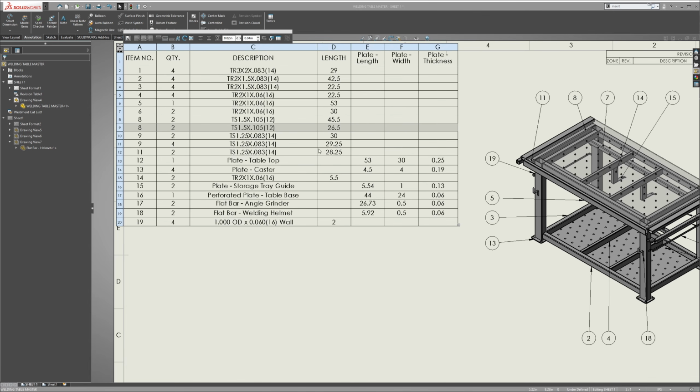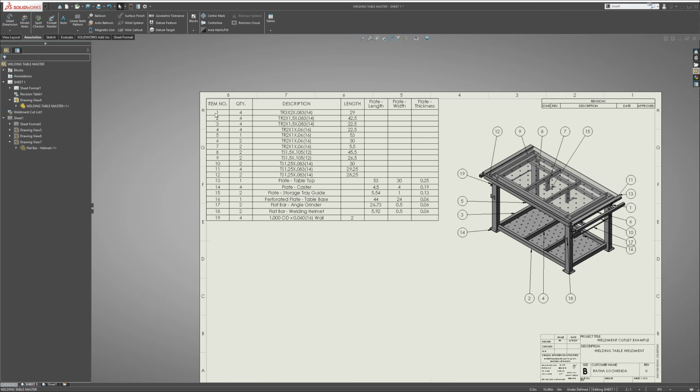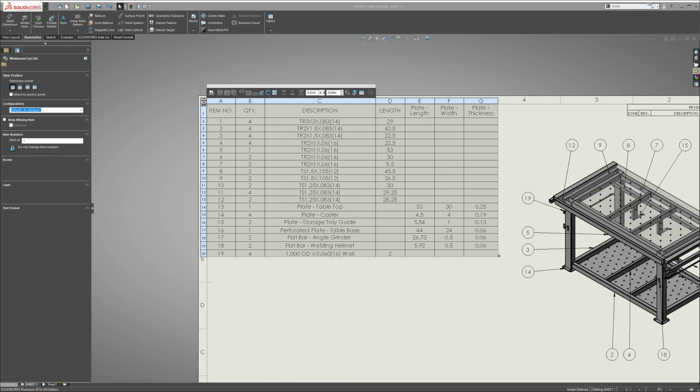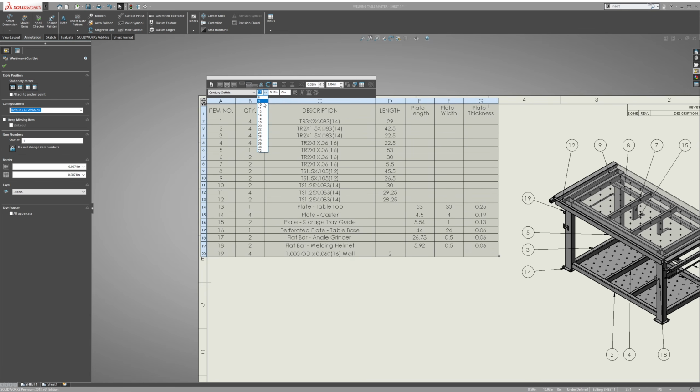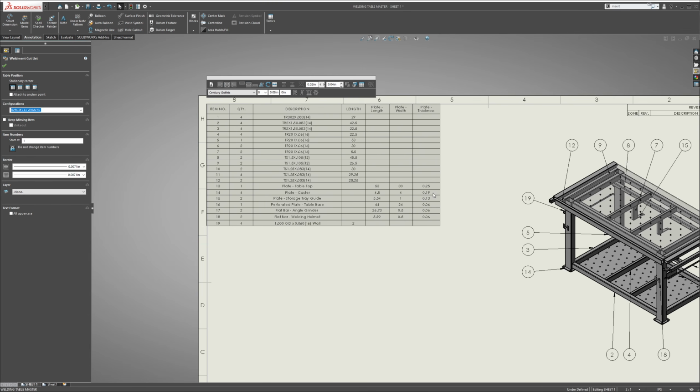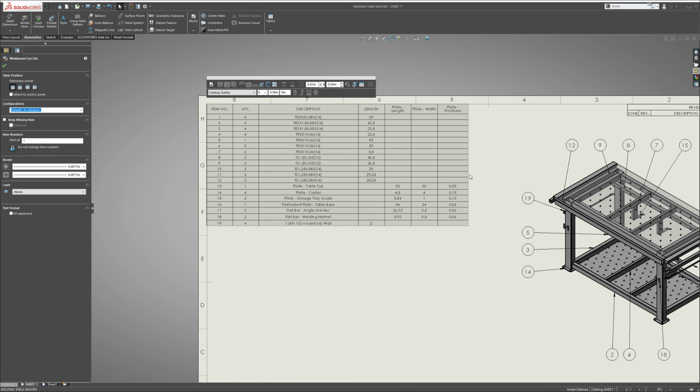Okay, I like that. It looks a lot cleaner. Cool, we have our plates in one area, we have our perforated plate, and we have our flat bars in another area. So everything's nice and clean. And I'm gonna wanna format this to my taste, make it a little bit smaller, and shrink it down a little bit to here.